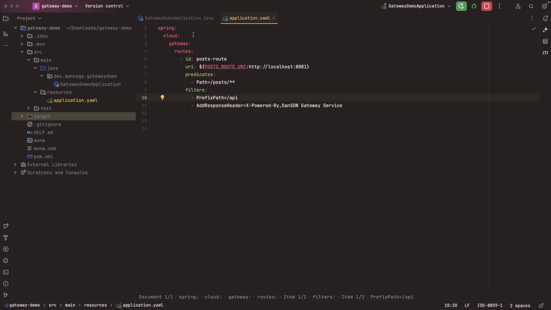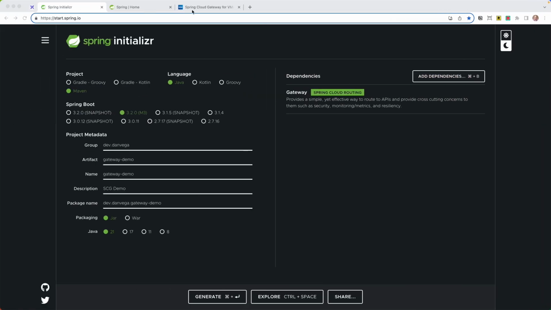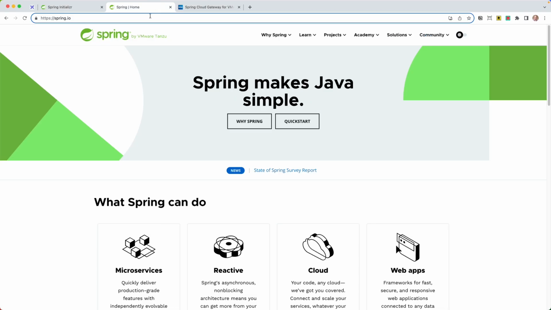So that's a quick intro into setting up the route here in application.yaml. Now we looked at predicates, we looked at filters. How did I know what filters were available to me in Spring Cloud Gateway? That's a good question. I'm glad you asked. Let's head back over to the browser. And this is another question I get a lot, like how do I find documentation on a particular product?